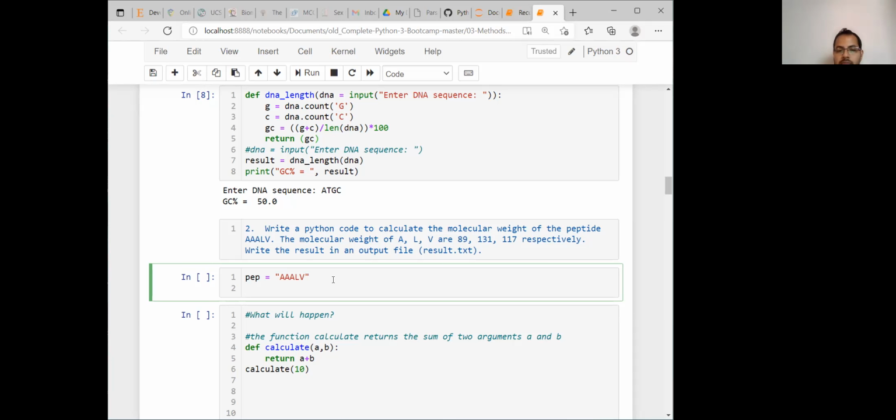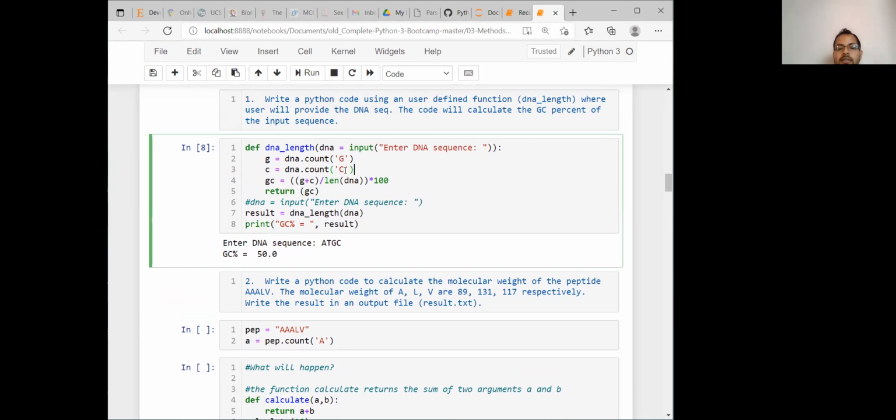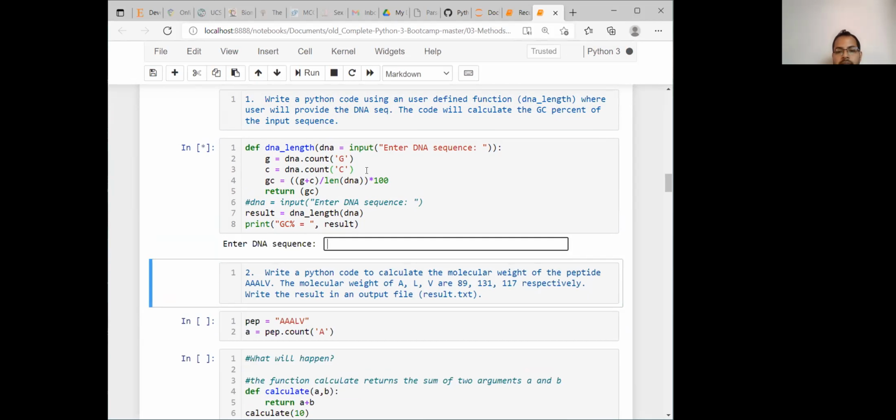So how can you calculate that value of A? A similar example is given over here, the earlier one. A equals pep dot count, what will it count? A. Okay, one thing I forgot. I am going back to this example again. Now suppose here you are entering this ATGC. Now what will happen?